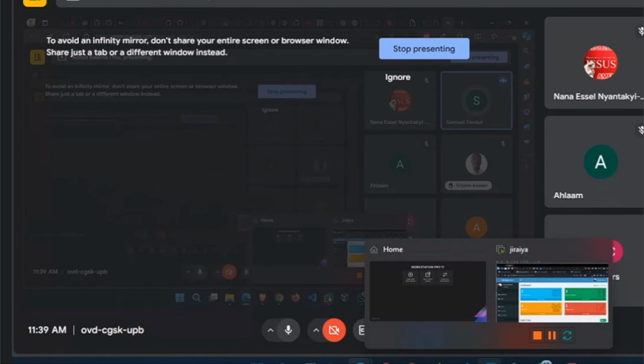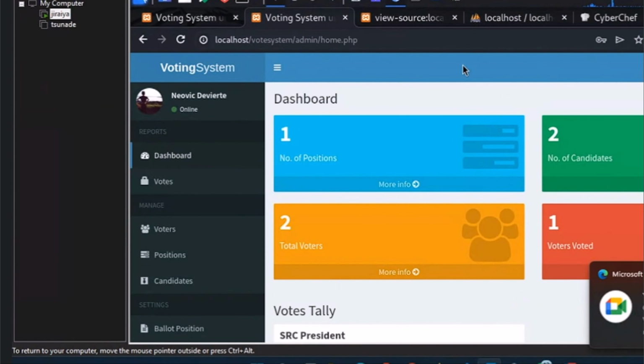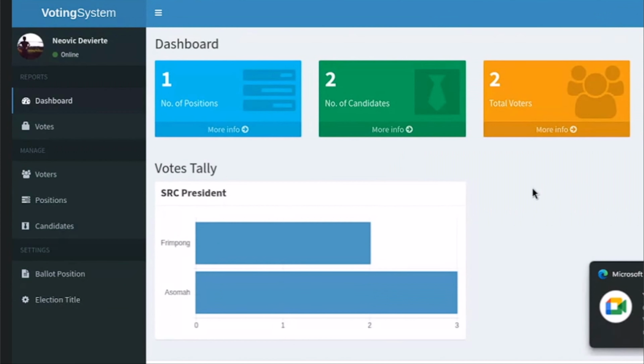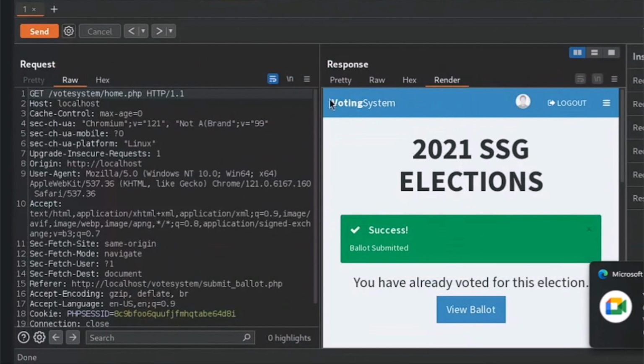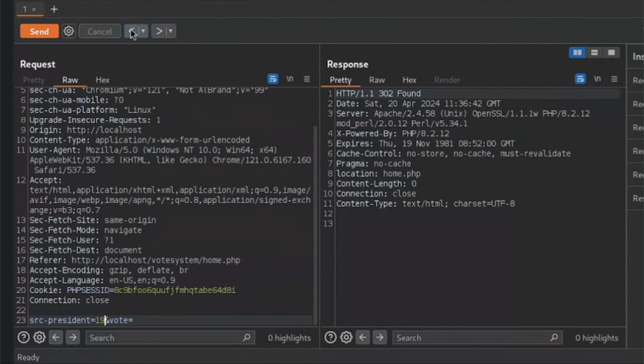How did you vote for the second person? I went to the repeater and then I changed the request from 18 to 19. If there is an 18, then there must be a 19 or there must be a 17. Is that okay? Yes, so it is.